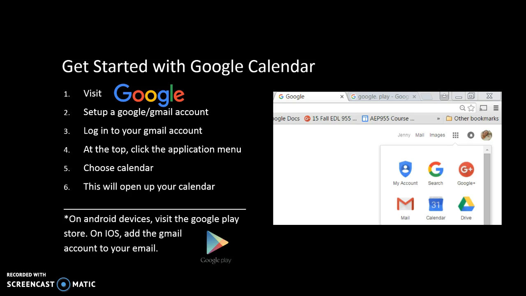And just a little side note, on Android devices, you can visit the Google Play Store. On iOS, you can add the Gmail account to your email.